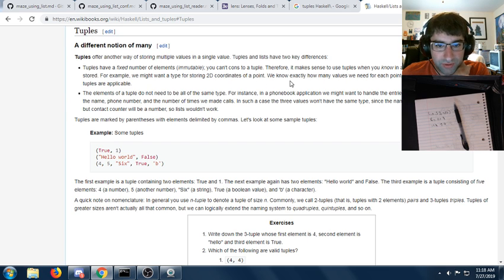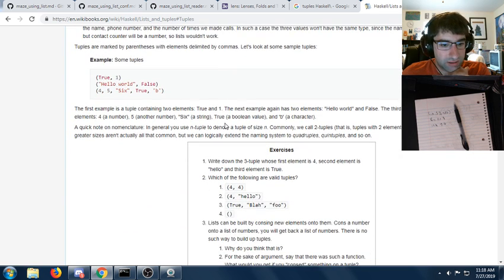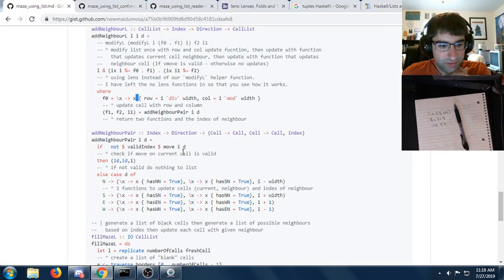Can't const tuple, therefore it makes sense to use tuples when you know in advance how many things you need. Oh, this isn't a tuple then, is it? What the hell? Oh, I see. This is a tuple. This is a tuple. And this means it's a function.